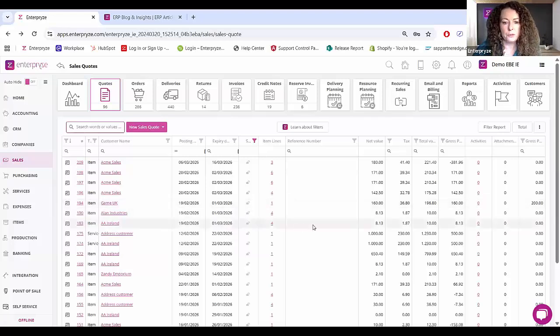Why can't we remove gross profit FC from the sales orders grid using the column chooser? Okay, let me have a look at that for you. So why can't we remove it?